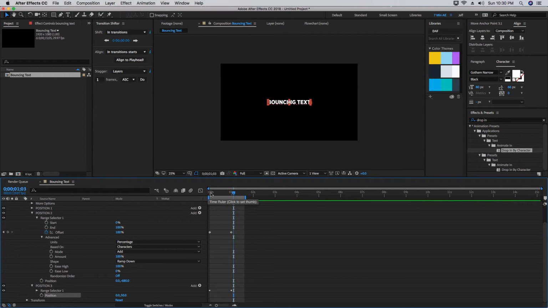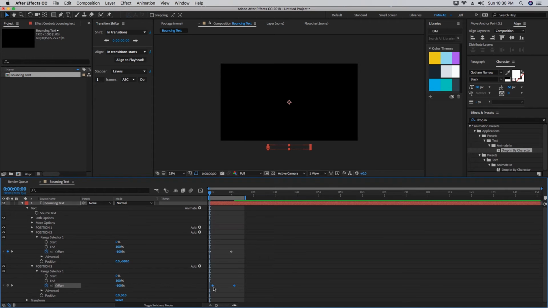And the reason why is because our keyframes for position 2 and position 3 are in the same exact spot. So we need to offset these keyframes. I'm moving these two position keyframes. See, you can see there's a little bit of a bounce already. If you move this over a little bit, you can see there's even more.